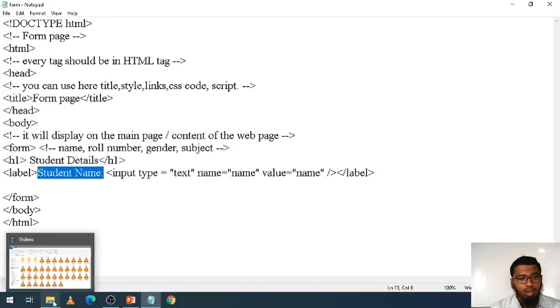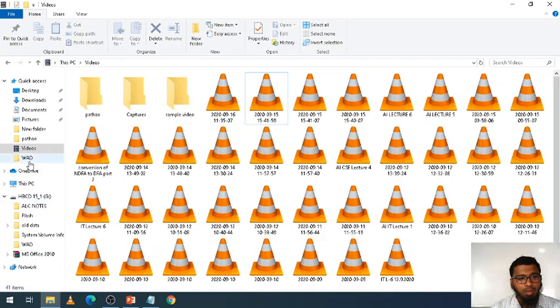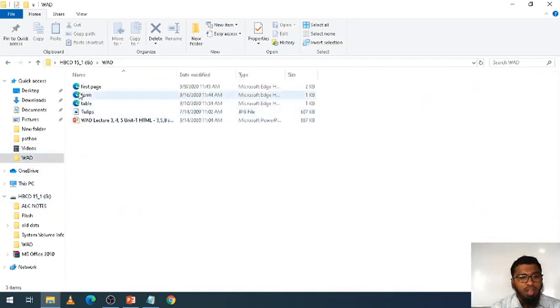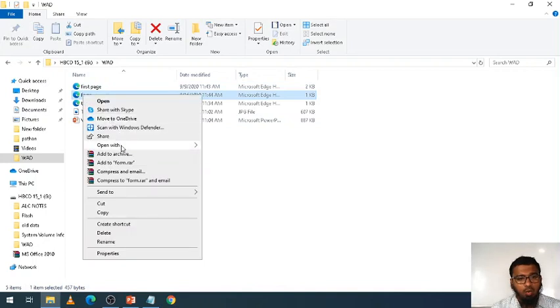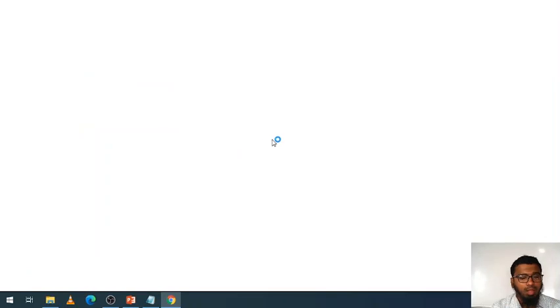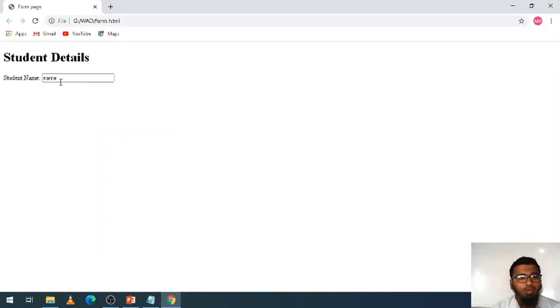Let's go, where did I save that? Okay, I saved it here, form. Can you see the form? Let's right click, open with Google Chrome. Let's see how the output will be displayed. Can you see? The predefined value is already here. If you want to write the value here, the predefined value will be here.